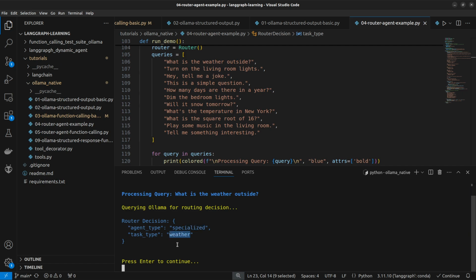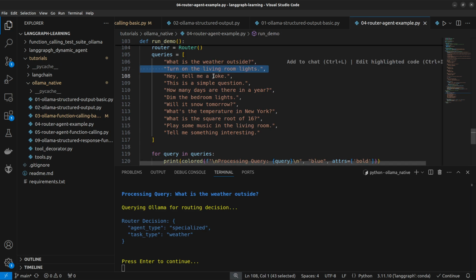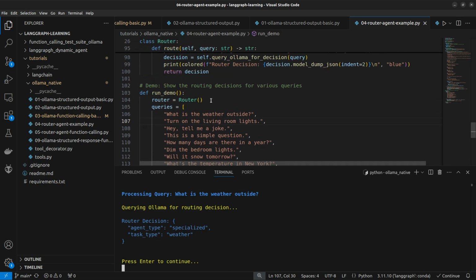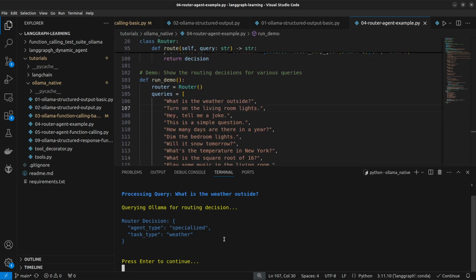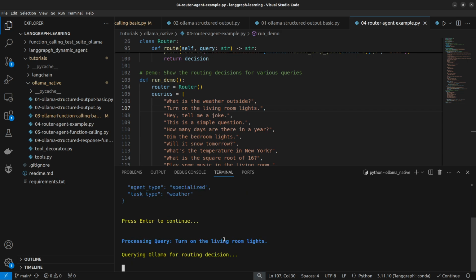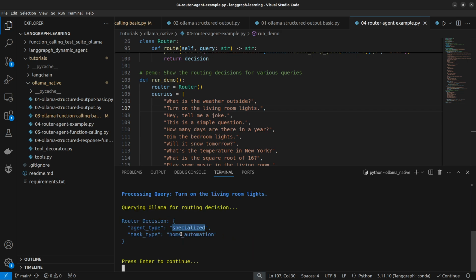This is awesome, right? Now it has very clearly categorized it as a specialized agent's task with the task type of weather. And why weather? Because the weather tool was made available to it, and that's why it is saying weather. Okay, turn on the living room light. This falls into the category of home automation. Because a home automation tool is available to it, I hope it should assign that. So let's see. Specialized and home automation, which is awesome, right? Turn on the living room lights is a home automation task.